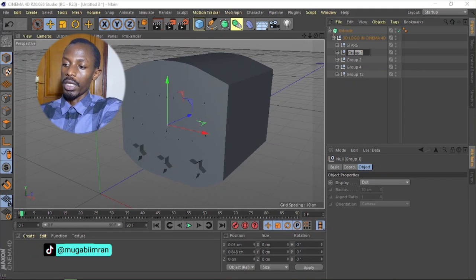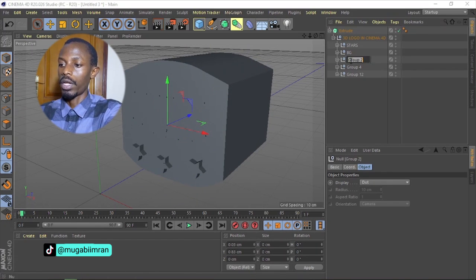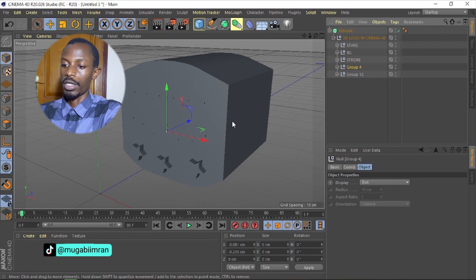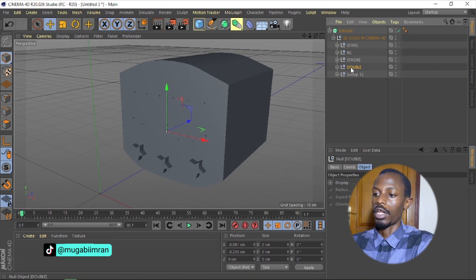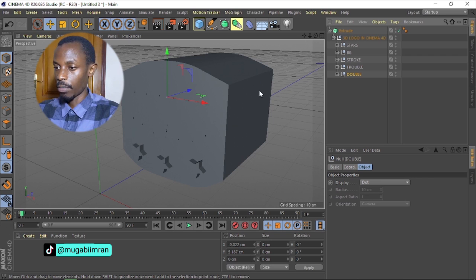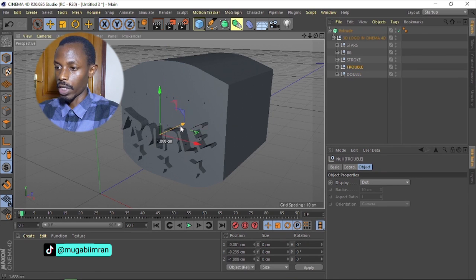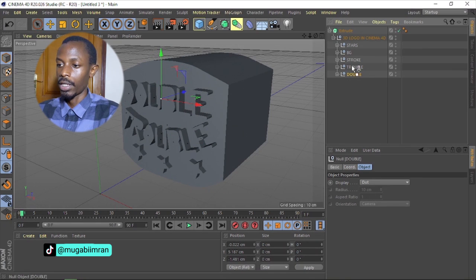Maybe call it Big E. And then next is what's this? This is another Big E, probably the stroke. Let's call this one the stroke. Next is this is the text for double, so we can name this one double, and another one is the double. Actually, this is the double, and then this is the treble. All right, next is move this double a little bit in front, as well as the treble.